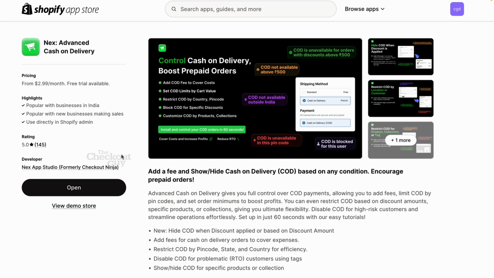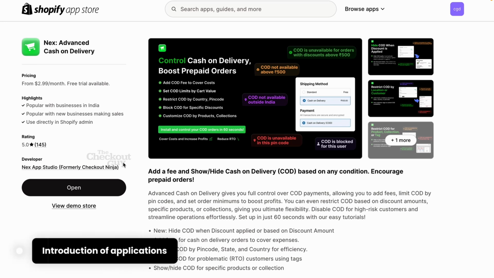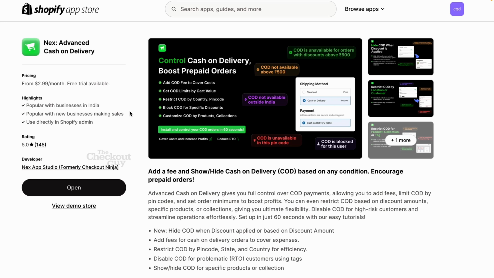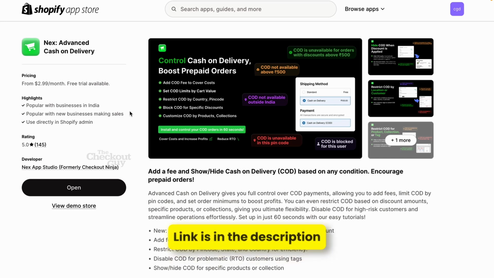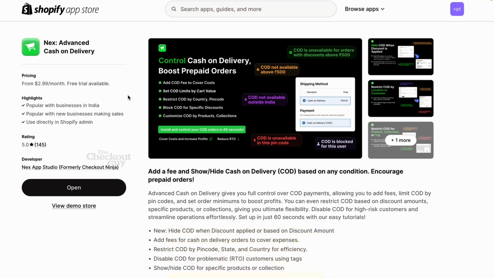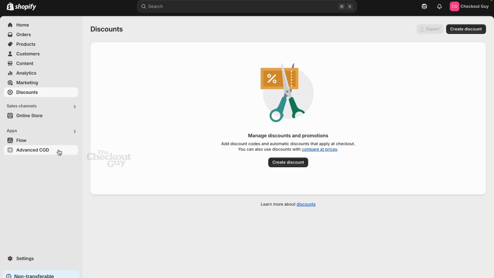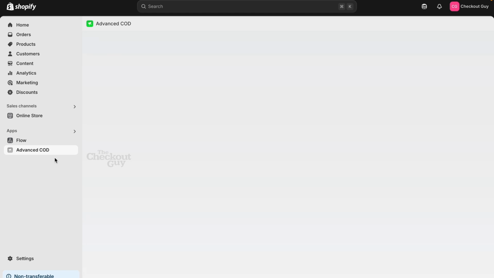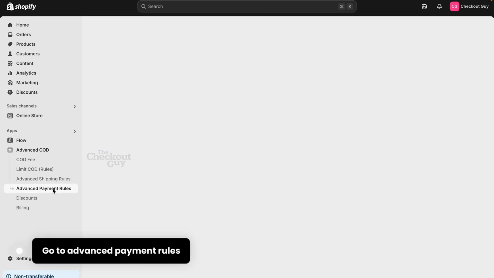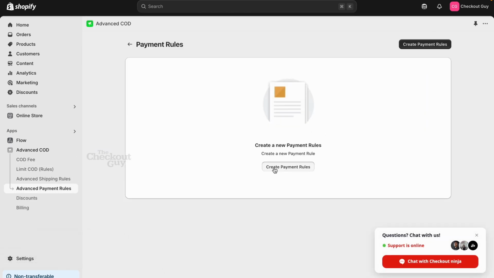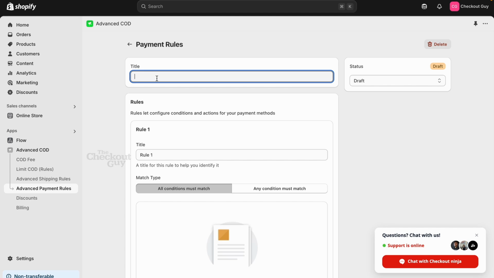For this, I'm using the Advanced Cash on Delivery app from the Shopify App Store. You can also download the app from the Shopify App Store, or the link of this app is in the video description. Once you install the app, you can open the app, then go to advanced payment rules. You can create a new payment rule here, rename COD, right?